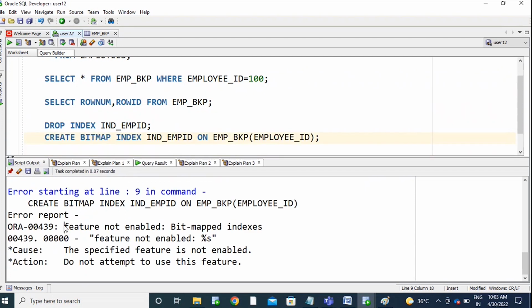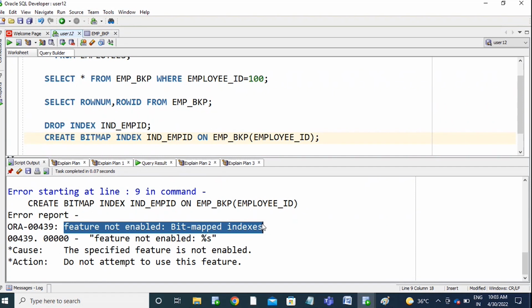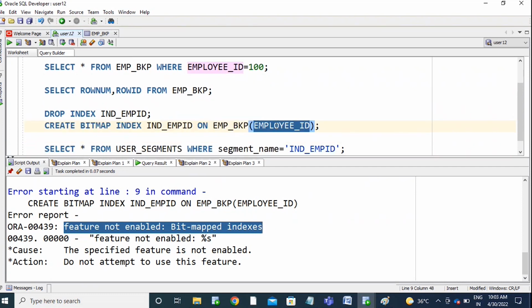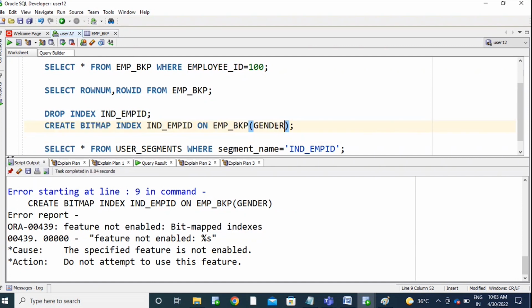See, the feature is not enabled, bitmap index. So it's a standard version, right? So you cannot use this. Okay, so wherever you have a gender-like situation, we'll use the bitmap index. So simple, you need to use the bitmap keyword.